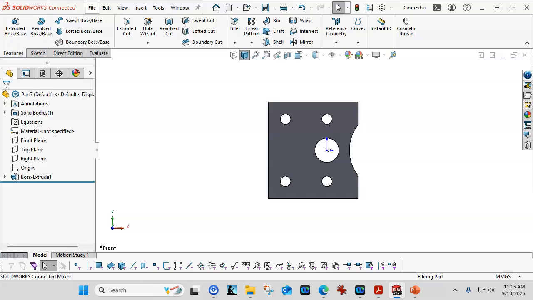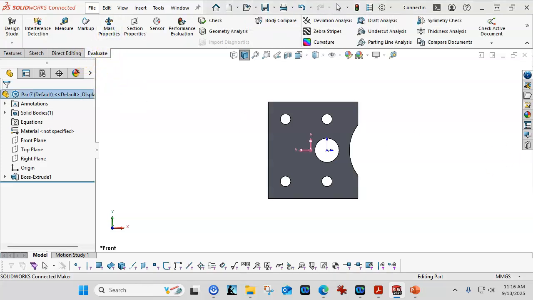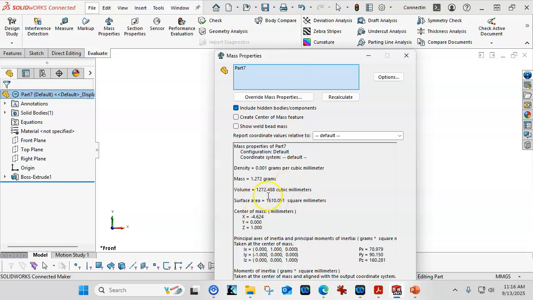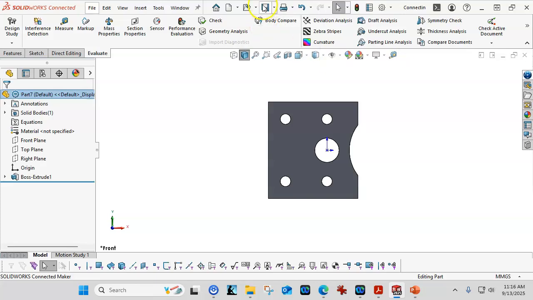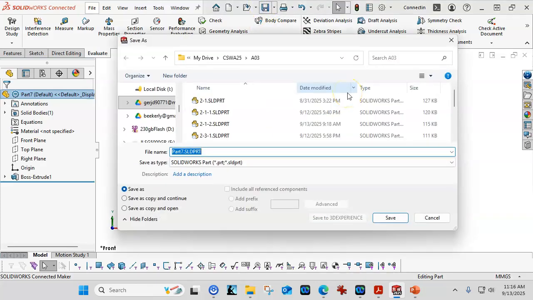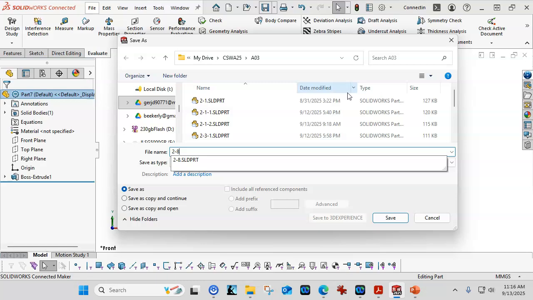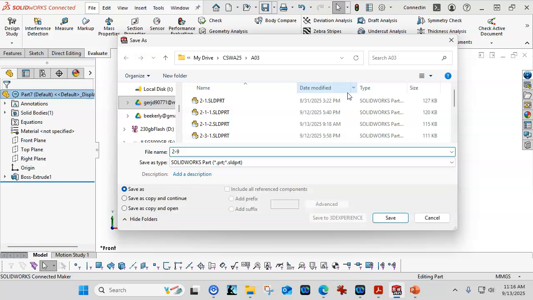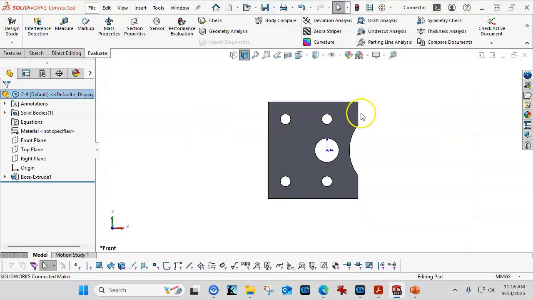Okay, so volume 1273, mass properties. And I don't know, I could argue the rounding on that, but that's still pretty darn close. We will take that. So let's make sure that we save it, 2-9. We just did 2.8, and we go ahead and call this one good.